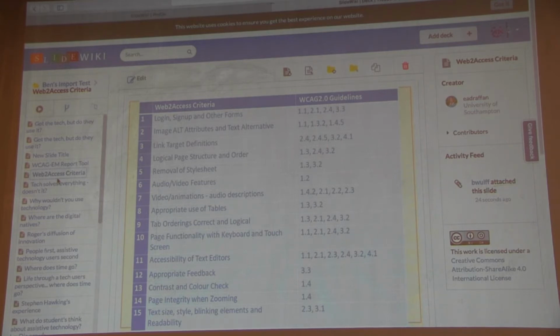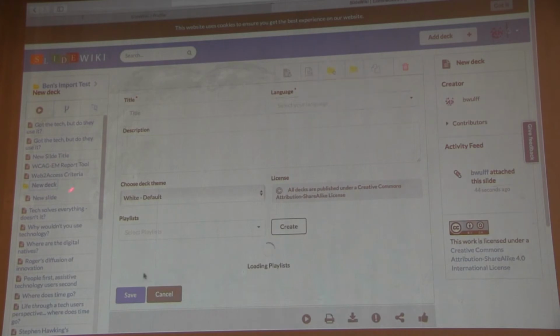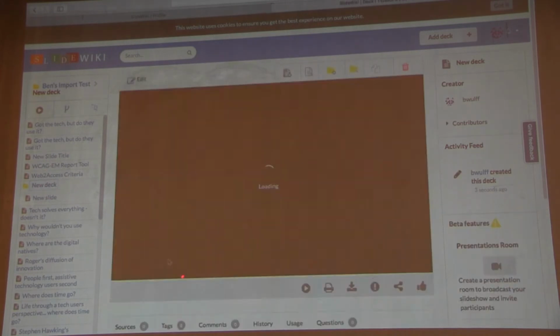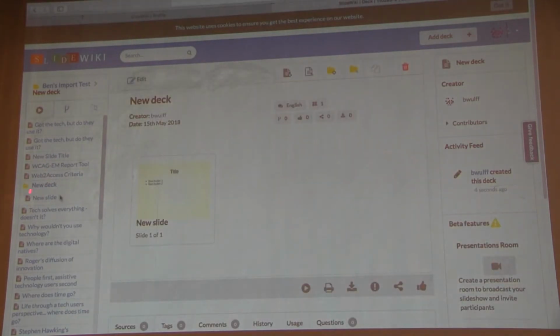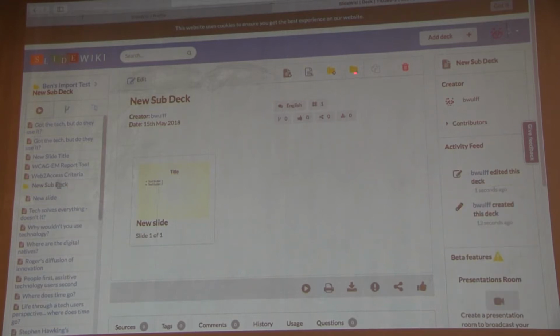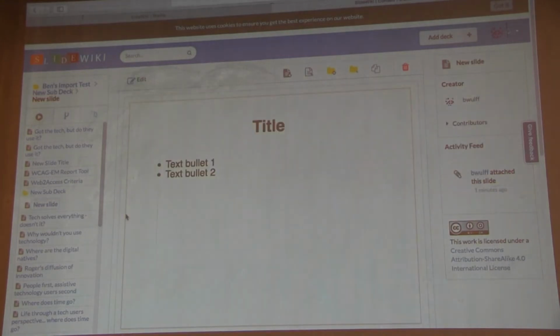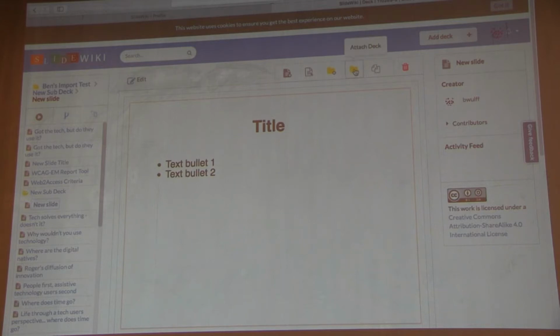And this is on the slide level, but we can also attach an entire presentation deck. Now just adding a deck means that you can add your own subdeck, right? And it will just create an empty basic deck. But then we can also select, maybe click on new slide. So you can have multiple levels of subdecks.